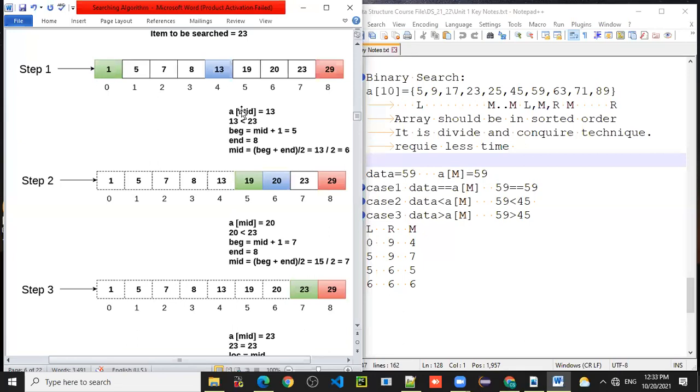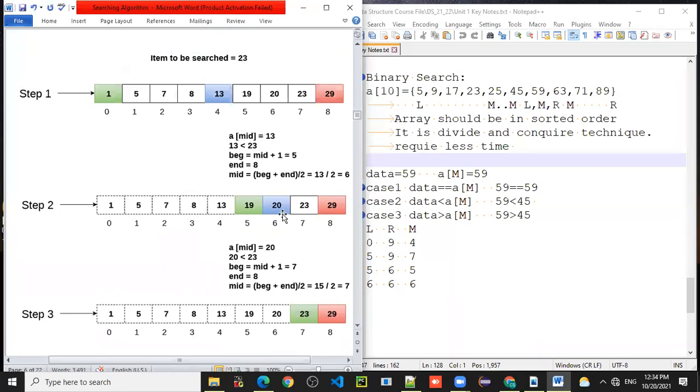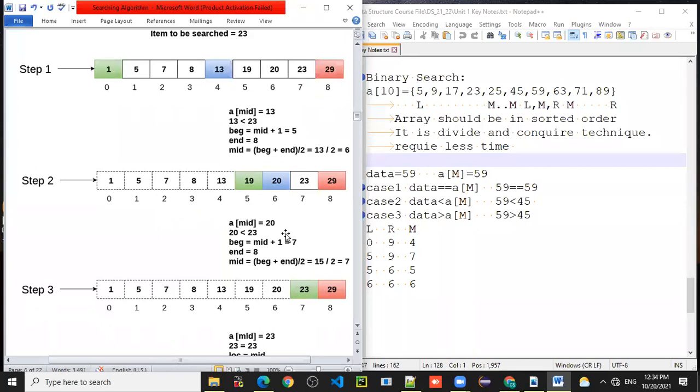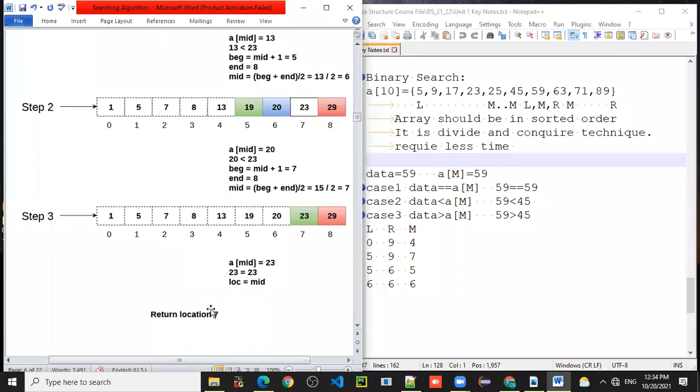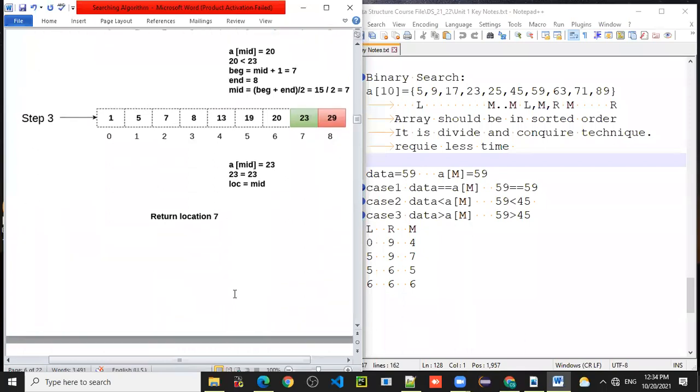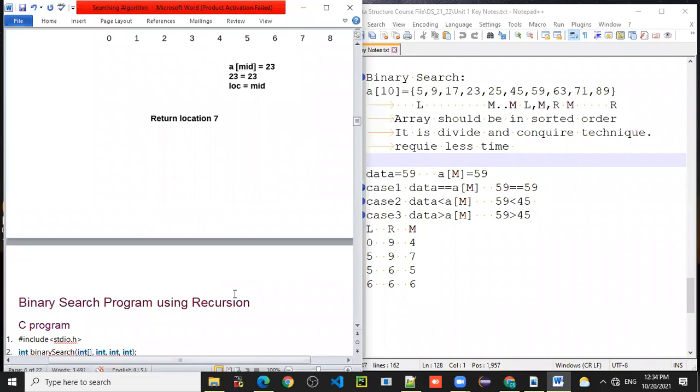So A of mid is equal to 13. We are doing a comparison of A of mid along with the atom. If it is less, we are changing the left pointer, the beginning pointer, right? So we are shifting to the next of the mid, that is mid plus 1. Here is the same example we have discussed above, represented in the form of block diagrams. And at last, it returns the index 7.